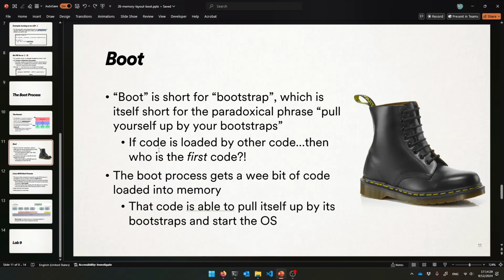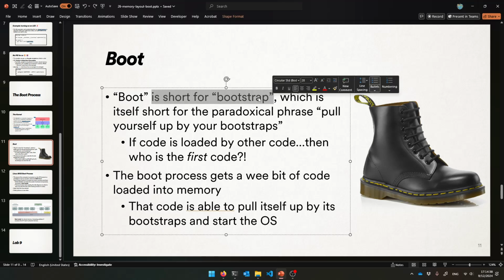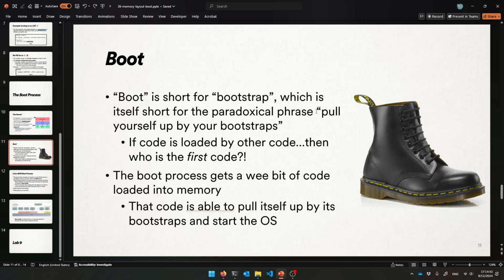How does a computer boot up, all right? That just means start, right? Hopefully you've heard that term by now. But booting is actually a shortened form of a word. It's short for bootstrap, which is short for the phrase "pull yourself up by your bootstraps," which is supposed to not make sense, but we say it anyways.